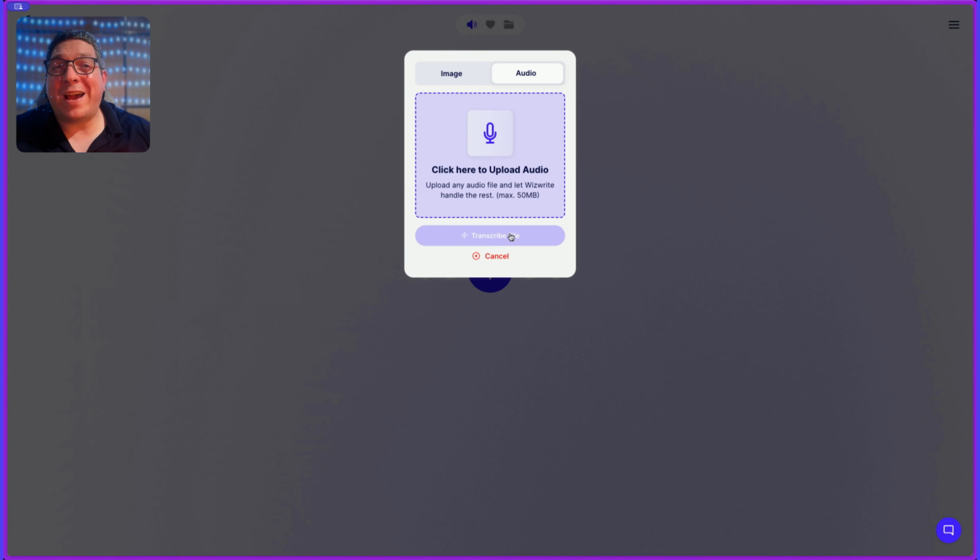Alternatively, if you have your audio file that you have recorded, say you've recorded it on the go, and then you want to upload it to WizWrite later to then trigger the process of getting the transcript and then running the actions, that is entirely possible.